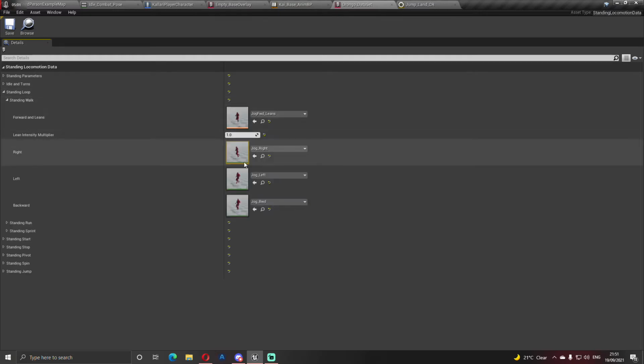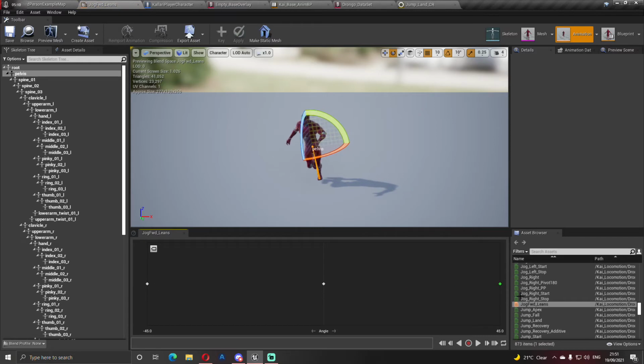Loops. Very simple, four-way: forward, right, left, and backward. And we have here just lean right and left. If you don't have lean right and left, you can rotate the pelvis like so, and you will have something like a lean right and left. Or rotate the root if you want to.